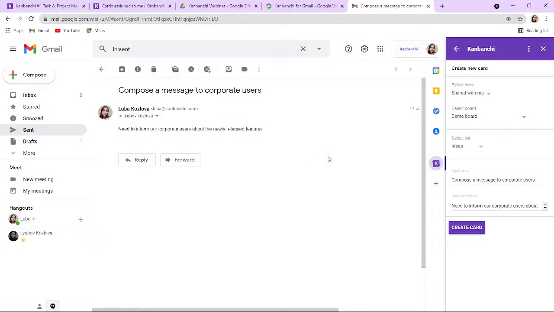So when you install the add-on from Google Workspace Marketplace, you will find it in this add-on panel in Gmail. You may open any email, and you will be able to set where specifically the card should go. So here we have the drive, the board, and a specific list can be chosen. Actually, you may edit this content. There is no need to stick to the content of the email. As you can see, the card name will be created from the subject of your email, and the card description will be taken from the body. So let's create a card.